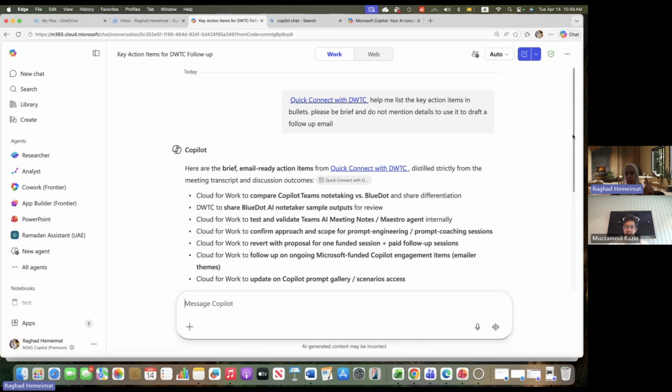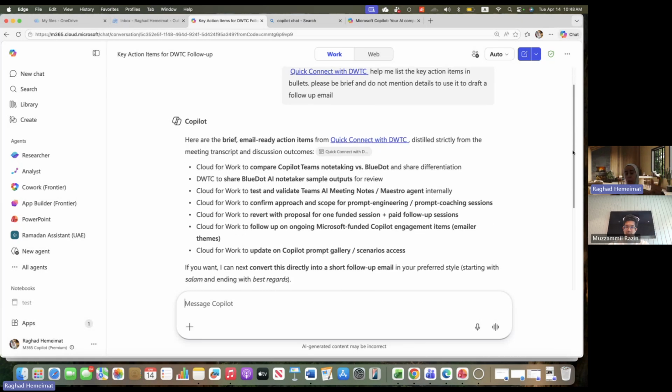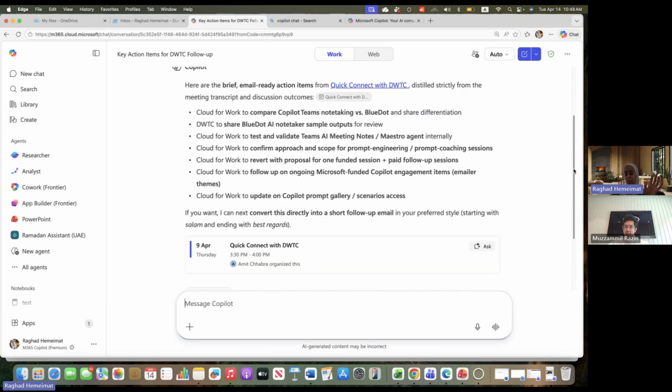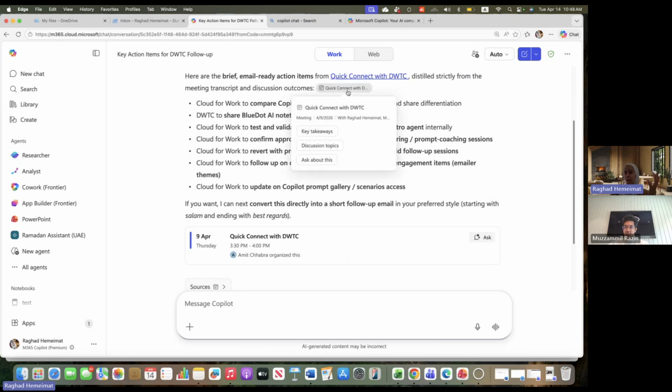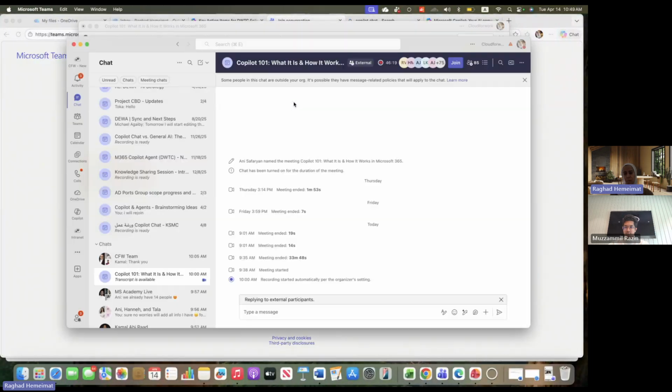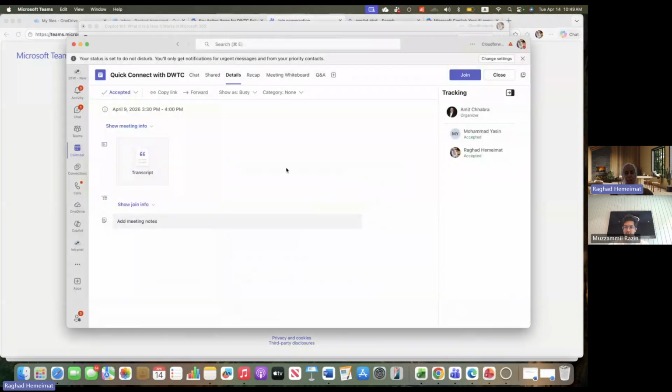Here, one thing, what should be done and by which entity. So for example, Cloud for Work to do this, Cloud for Work to do that, and so on and so forth. And all of that is 100% accurate because I know the meeting and I know the transcript, and definitely we need to validate. But the accuracy, I assure you, is very high because the source is limited. It's just this meeting and the transcript that we used Copilot for, and this is what we get. If you want to click on the meeting and see it, we would just see the meeting and the transcript.